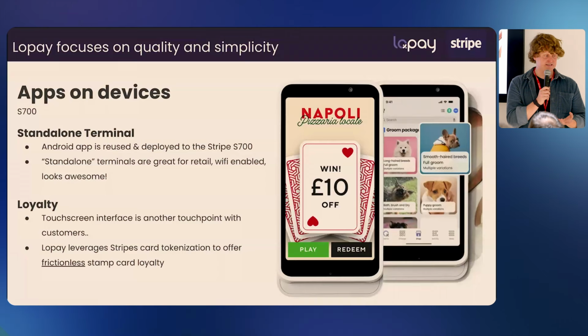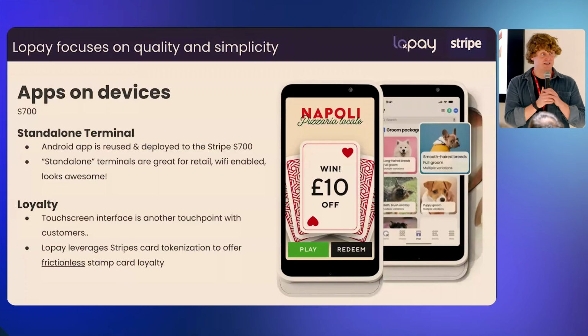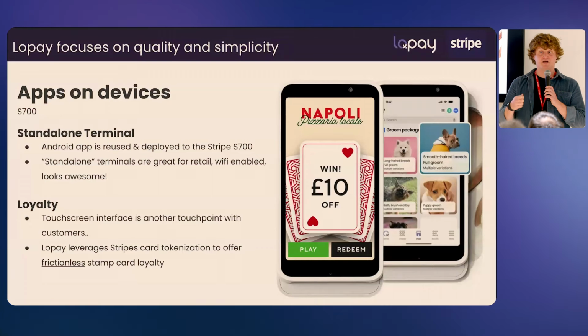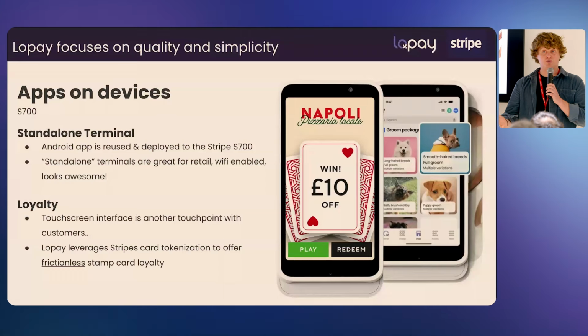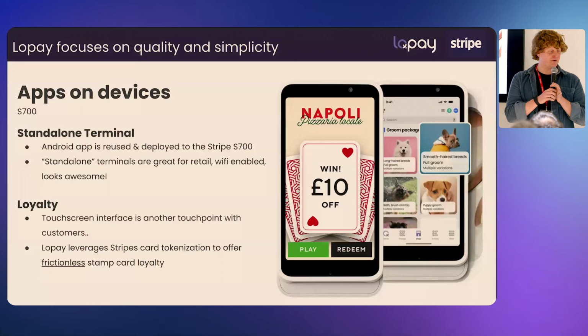When you have a screen on the terminal that you can deploy an app to, it opens up other possibilities. One thing that we do, for example, is loyalty. I found the talk previously really interesting, because we currently use card fingerprinting to identify if a customer is a repeat customer. And you can earn loyalty points through stamp card loyalty. That's really popular at the moment. And I'm quite looking forward to using PAR numbers.